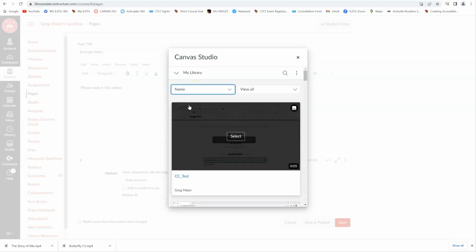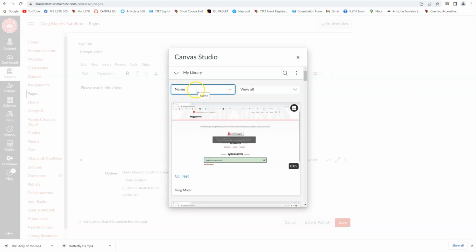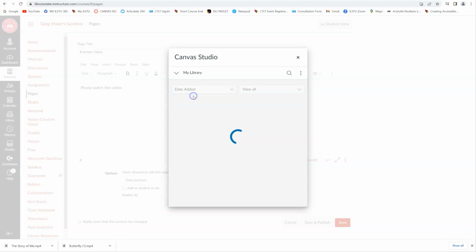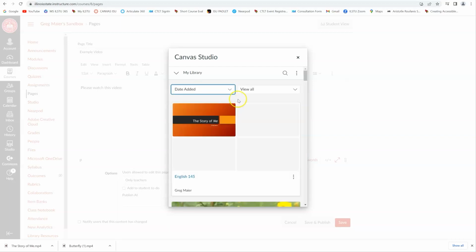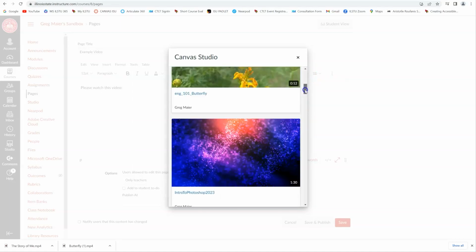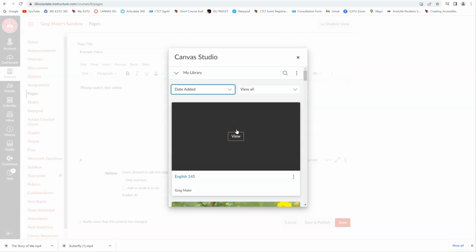The only ways that you can find your videos in Canvas Studio is either by date added or by the name. This is why the good naming convention is often very important when it comes to finding your videos in the rich text editor, because this is how it displays as one long column of videos and collections in your library.